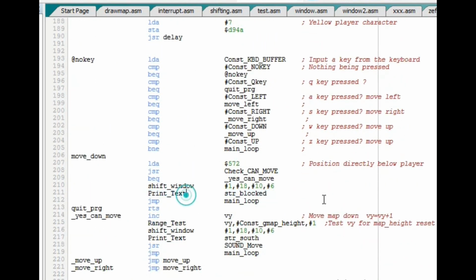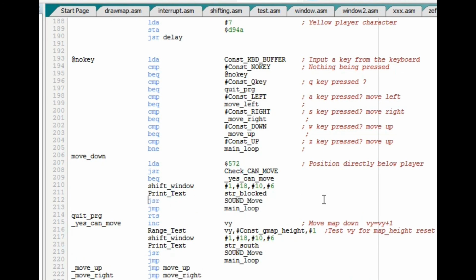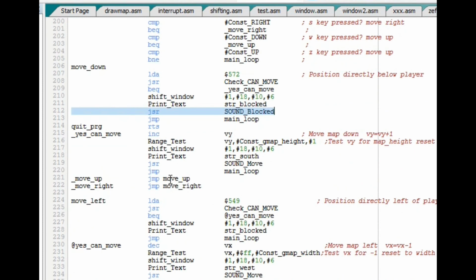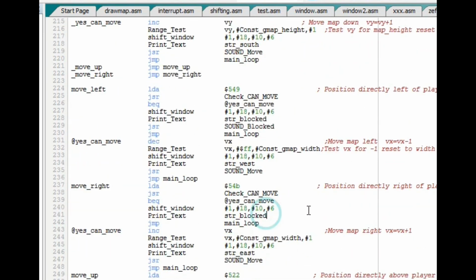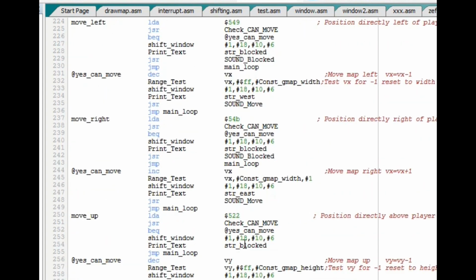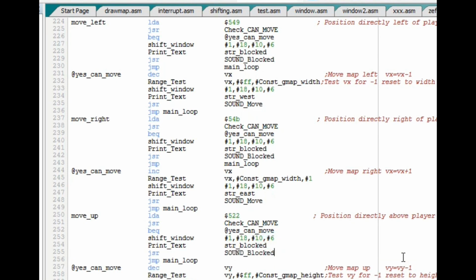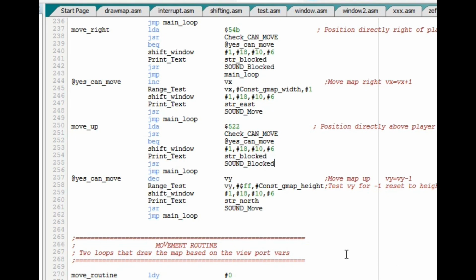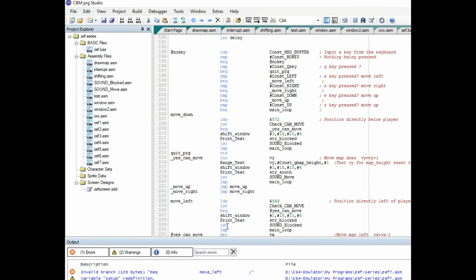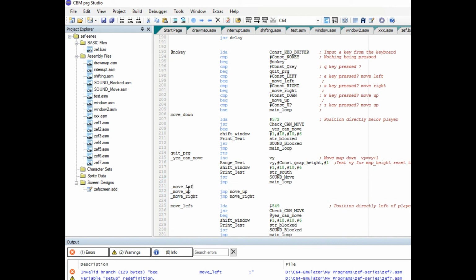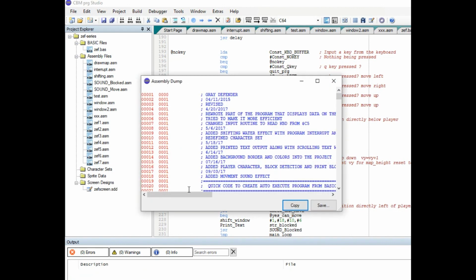But, okay. Sound blocked. So wherever the word blocked is, I realize this could probably be a tad better organized. Okay. Move left. Boy, I don't know if this will work. Aha!